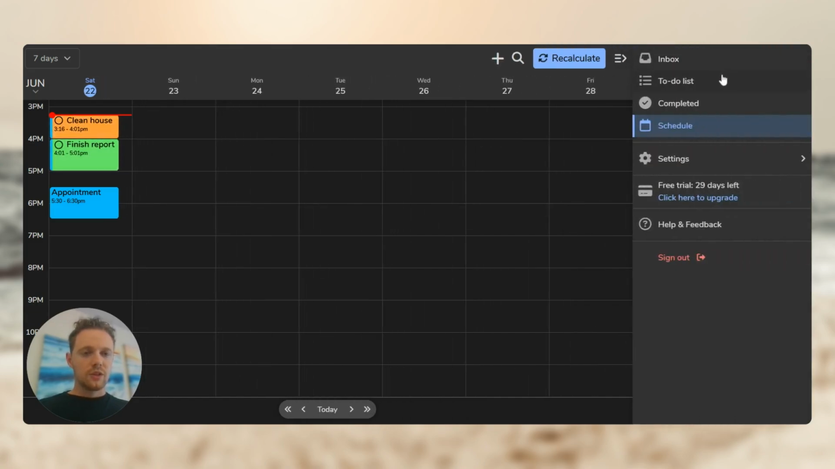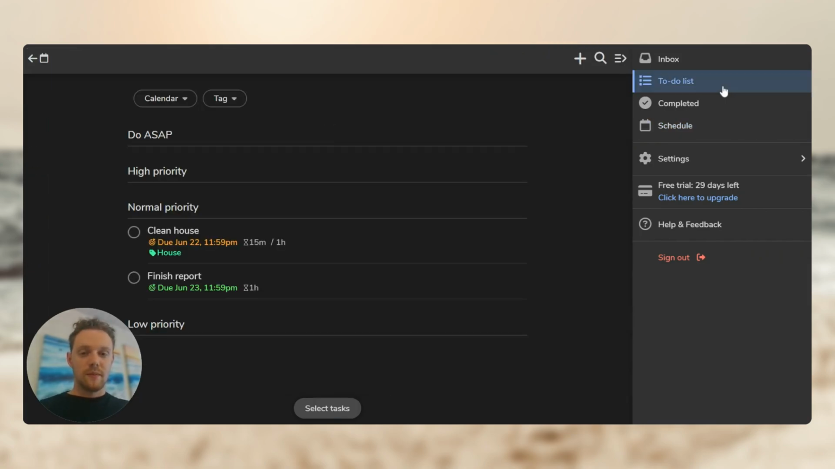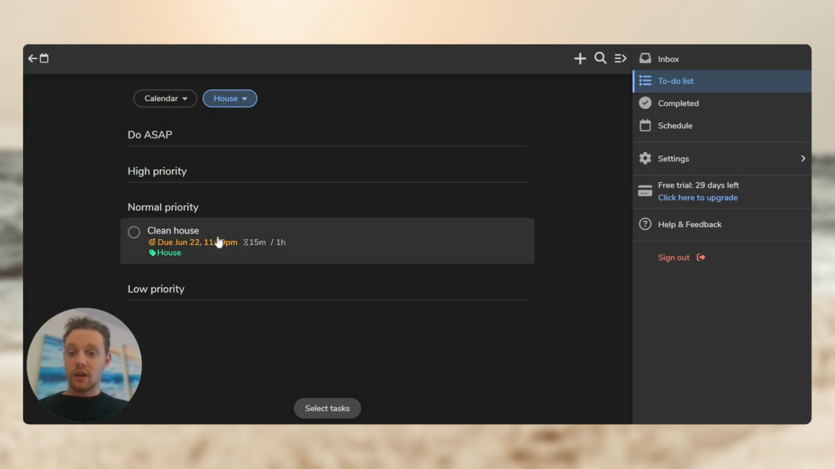And then I'm going to switch to the to-do list view. We've got our different tasks here, and it's showing the different priorities. Of course, we only have 2 in here right now, but with the tag, I can go to the filter here, and I can filter by just my house tasks, and it's going to show just the house tasks here, still within all of the different priorities.